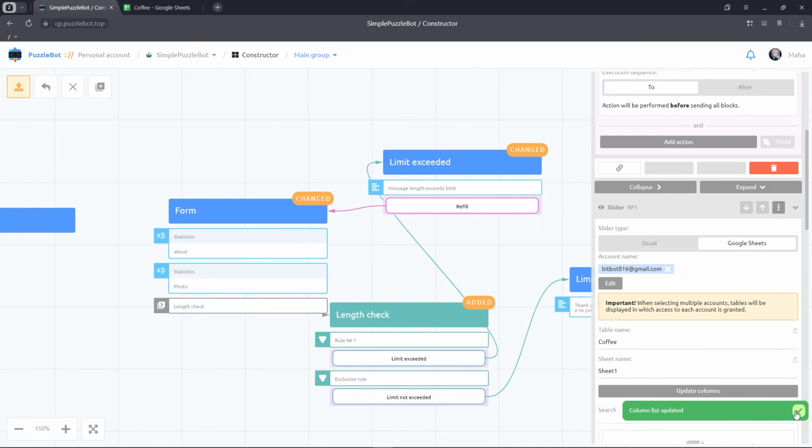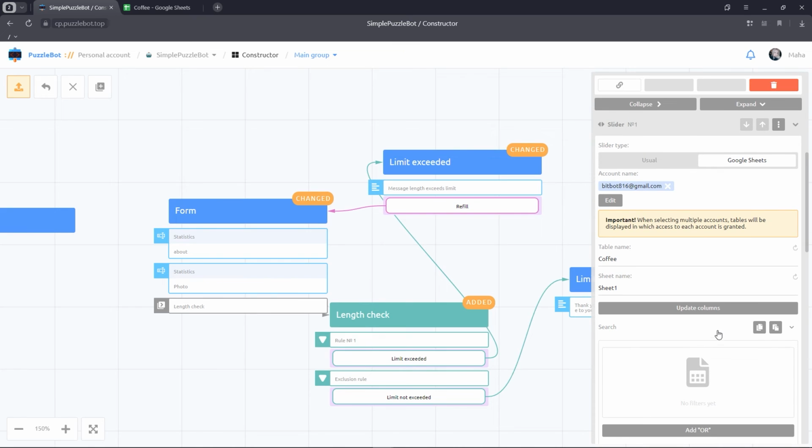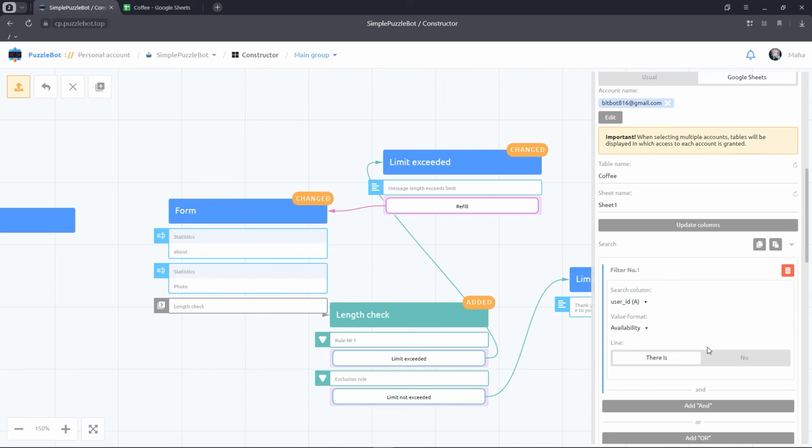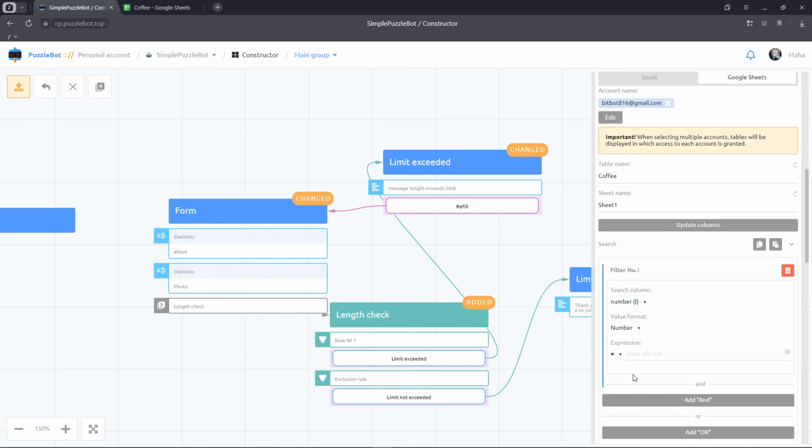Let's click on the Add Filter button. Now we can customize the filtering. Let's select the column with the assigned number. In the value format, we choose number accordingly. In the expression column, add our variable random number.